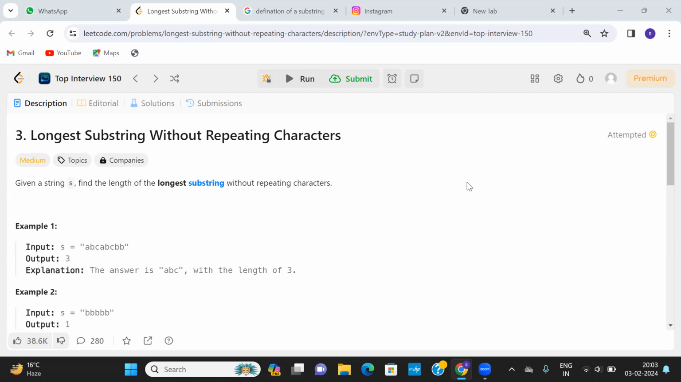Our today's question is longest substring without repeating characters. So let us see what the question says. The question says we are given a string S and we need to find the length of the longest substring without repeating characters. A substring is a continuous set of characters in a particular string. There can be many substrings in a string, but we need to find the length of the substring in which the characters are not repeated.